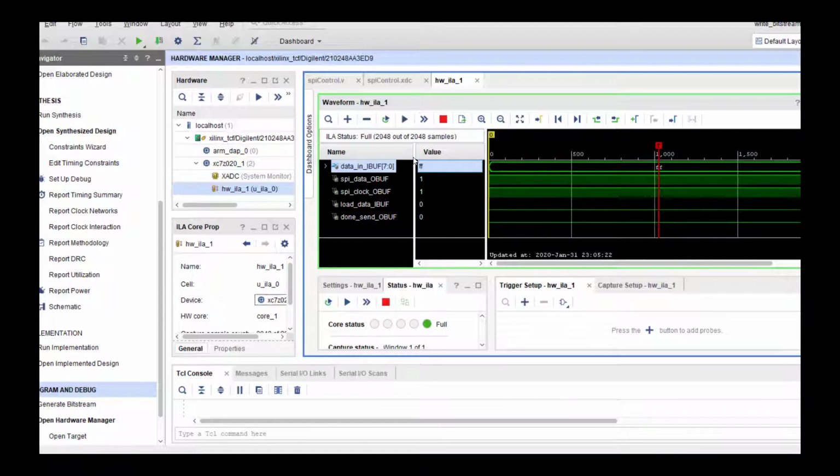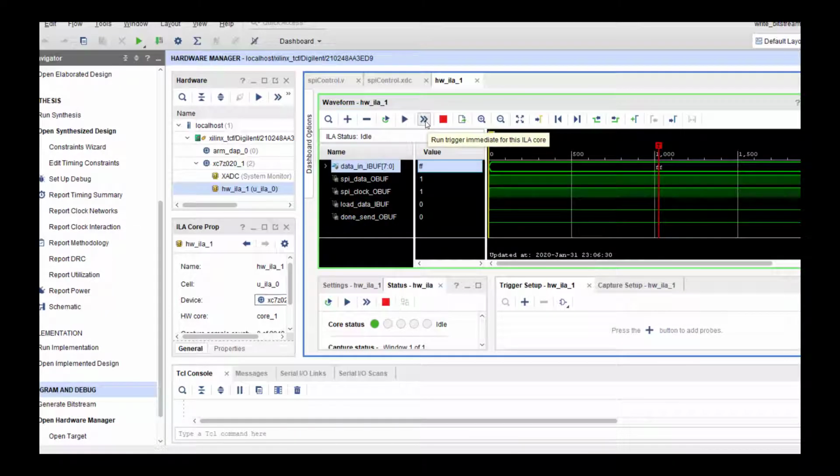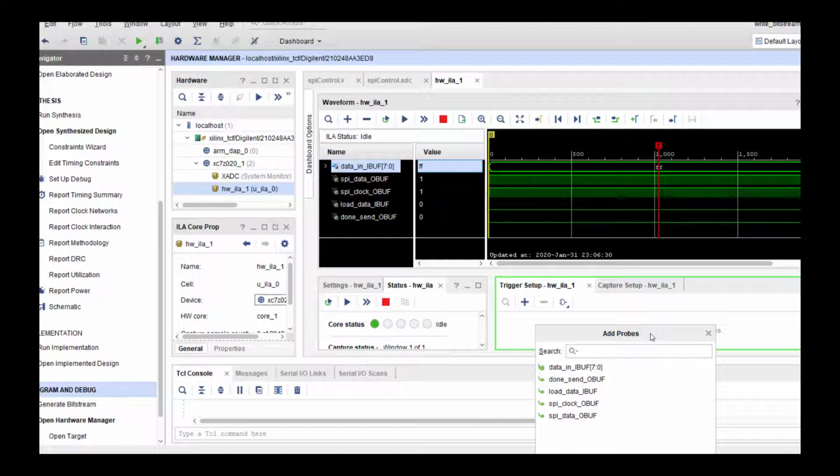Otherwise each time you have to manually press it, and it is impossible to press this button at the exact same time while the SPI data transmission happens. It's not possible, right? So you need to set it using the so-called trigger condition. For that you need to come to this window, trigger setup, and there's a plus sign here, and when you press it, it will again show all these signals.